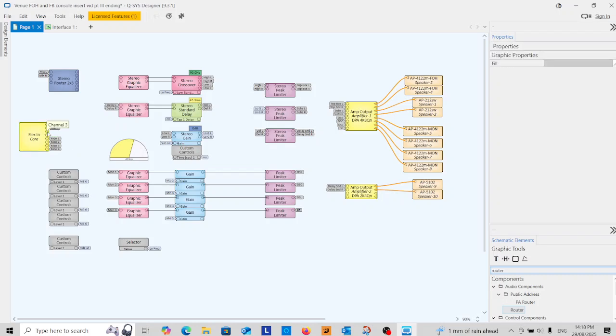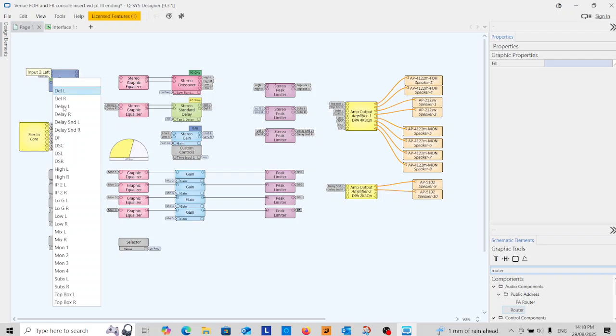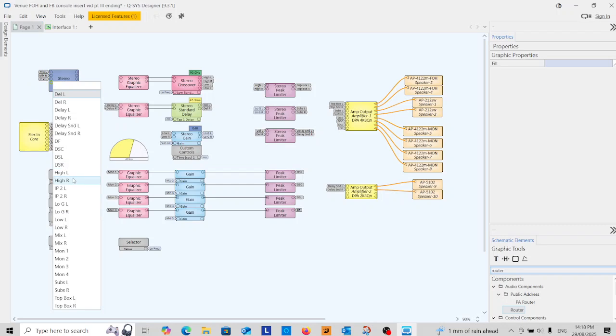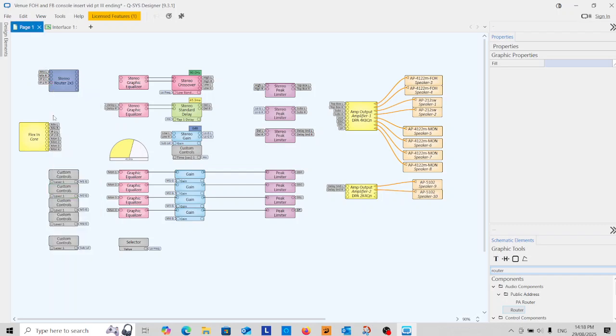I'm going to create a new tag called input to left and input to right. And I'm going to put them here at the router. Okay, so now these are ending up here at the router. So the router's got to tell this now where to go. So the first thing I'm going to do is add my delay because they're still here, and so it's easy.